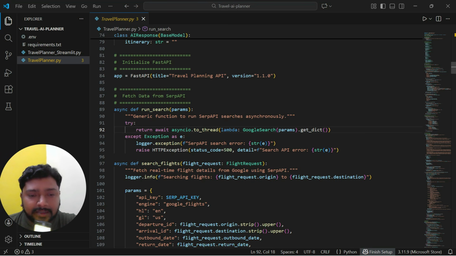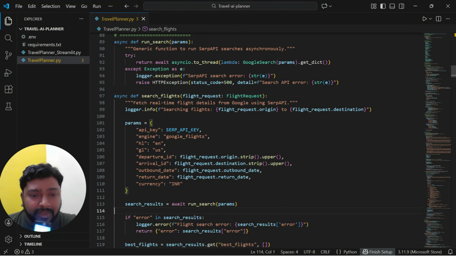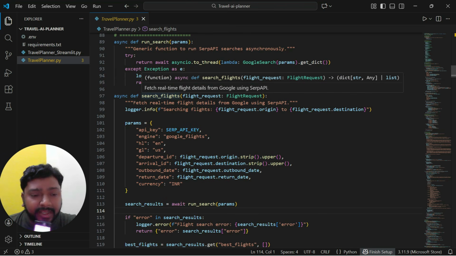Here there is the asyncio.to_thread function. It runs the blocking code in a separate thread and keeps the event loop free. It makes the sync code async friendly, and this lambda Google search with params defers execution, passing the function reference to to_thread. It returns the Python dictionary containing the SerpAPI search results. Then we catch the exception and raise it. Then there is another async method, search flight.